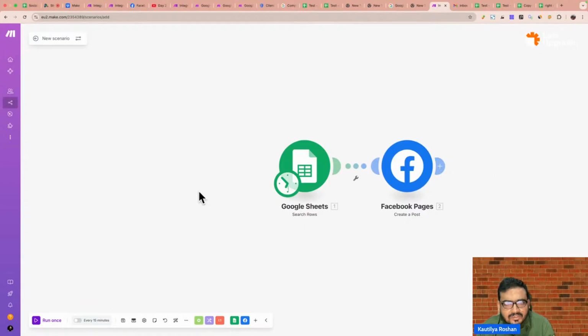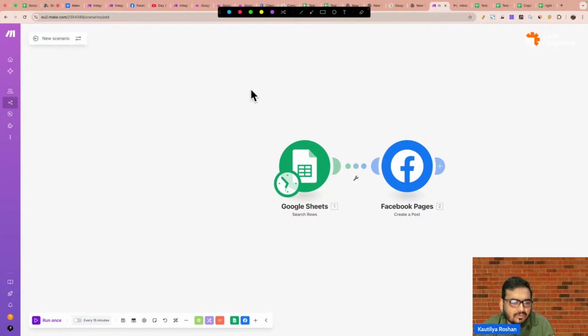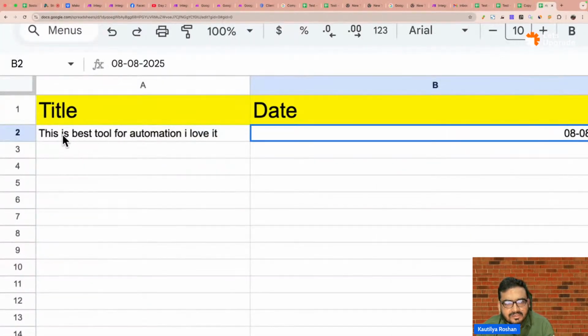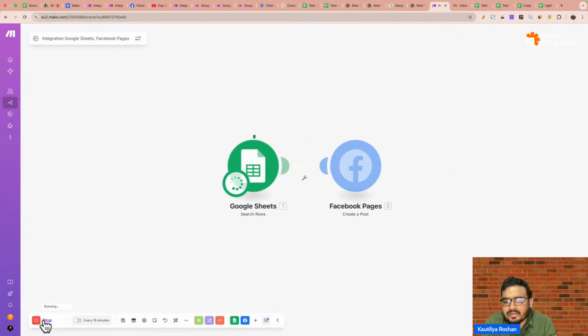Once I click on save, here we will run. Actually, last time I zoomed it out a lot, so it was not visible. So I will go and run this, and now let's see if it is posted or not. Again, you can see what I have written here: this is the best tool for automation, and I love it. If I go here, guys, and run this again, let's see if it does get posted or not. Now again, see here, it is fail.